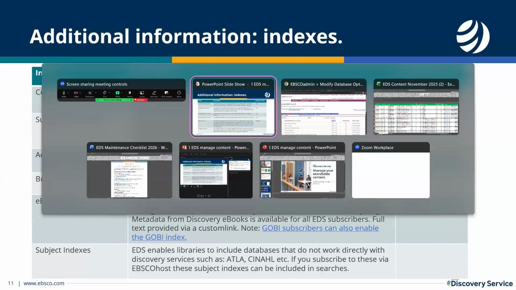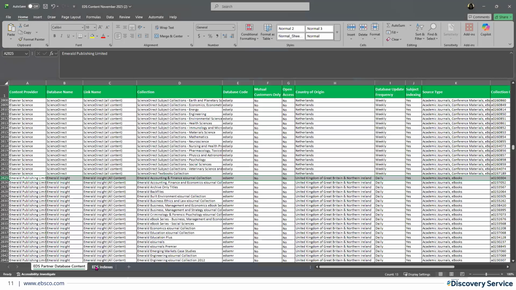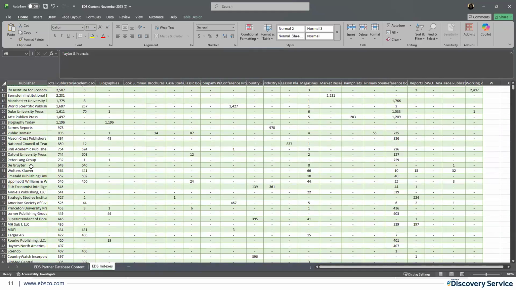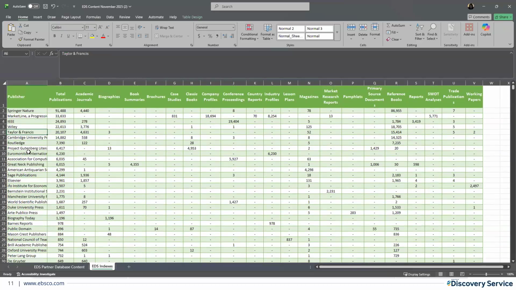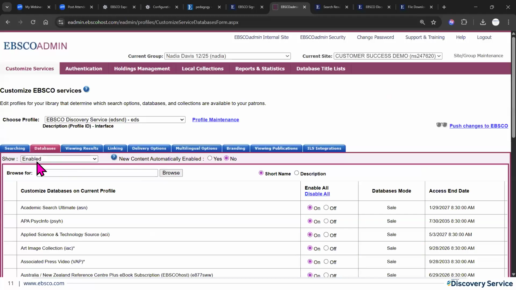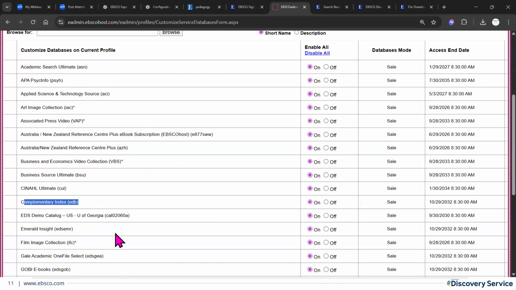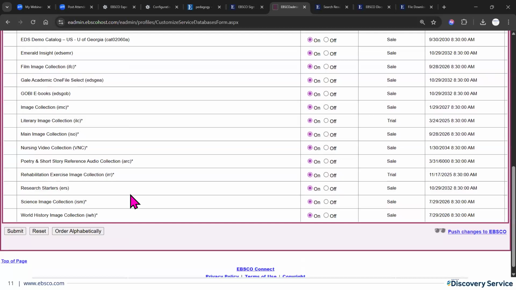Now, on the content provider spreadsheet that I showed you, there is a tab next to our partner database content called EDS Indexes. So if you're interested to see what would be included in those foundational indexes, you can view the publisher details from here and what kind of content is covered. So the complementary index, of course, will include publishers like Springer, Wiley, Taylor and Francis, and so on. And you'll find other publishers here as well. Okay, and you'll find your indexes will also be in that databases subtab, and you'll usually see them here. For example, complementary index, I might have the supplemental index, and so on.